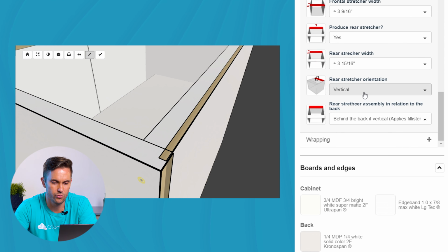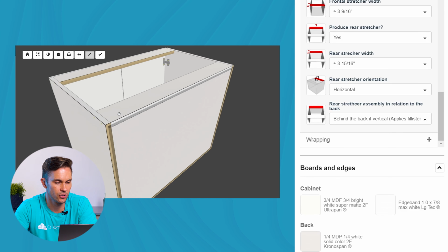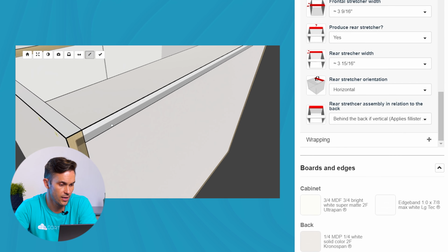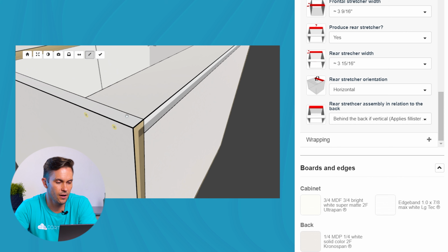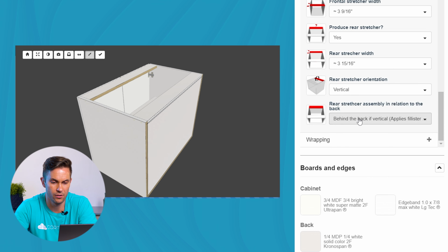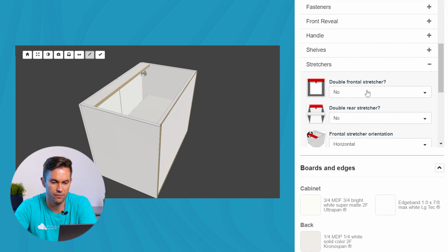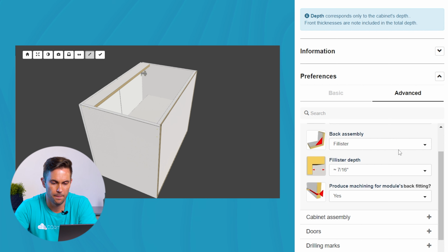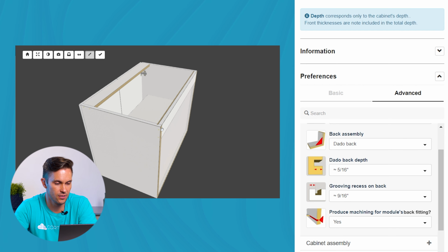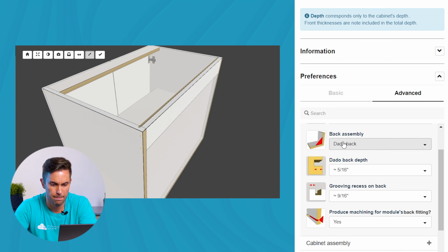I can change the rear stretcher orientation by changing this parameter and putting the stretcher in a horizontal position, as you can see in 3D. In this case, Cortecloud's going to cut a groove in the stretcher as well. I'm going to maintain the rear stretcher in the vertical position as I have already defined. And going back to back, I'm going to change to dado back, which was the first option that we've already seen.